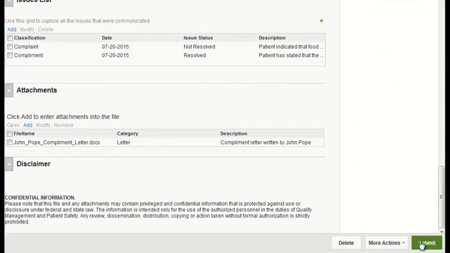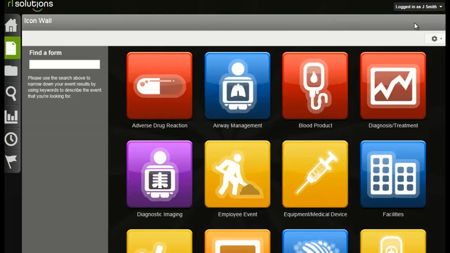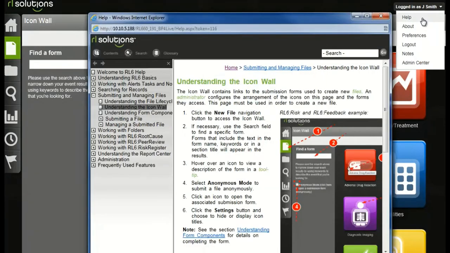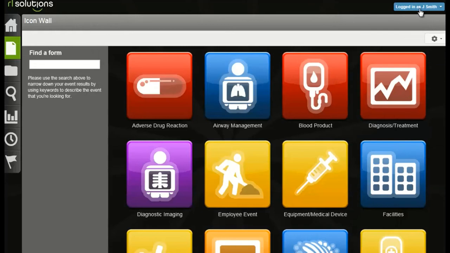When you're done, click Submit. It's that easy. And there you have it. You have just learned how to submit a feedback file. For more information about the icon wall or to learn about other features on the submission form, check out the user guide by clicking on the Help link. Be sure to log out of the system.